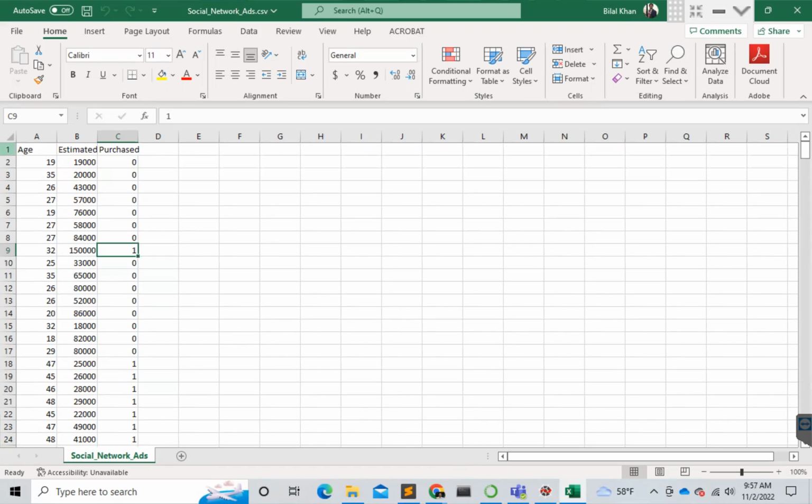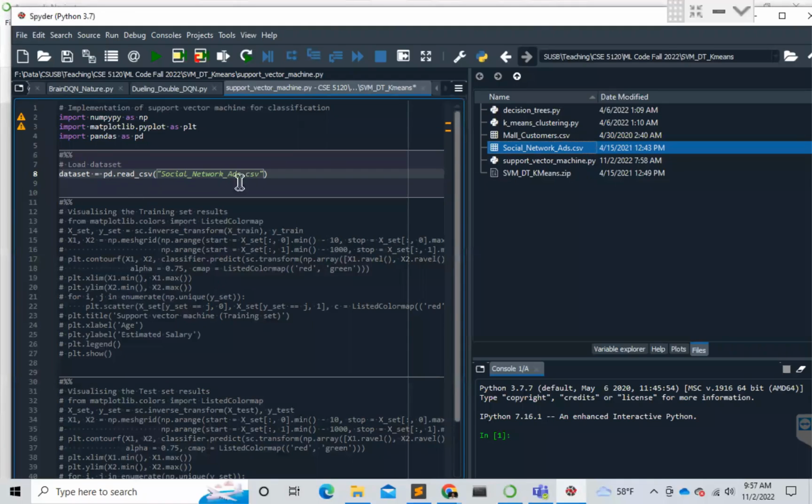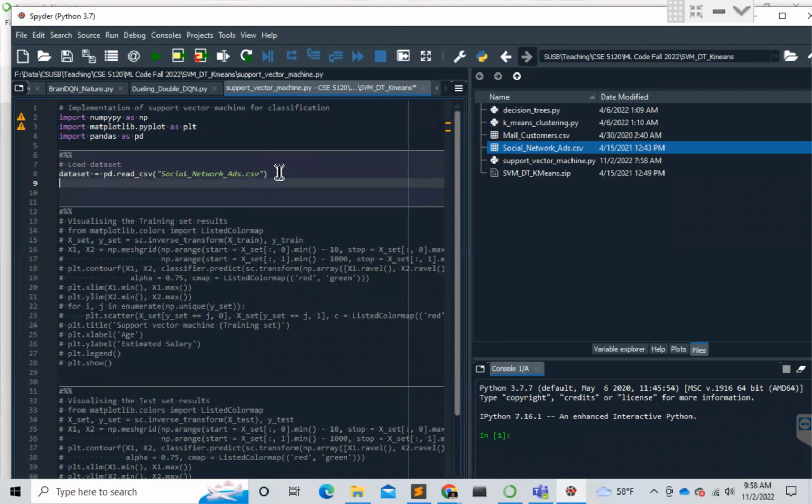So our input parameters are going to be this, and our output is going to be purchased. Sounds good? And we have 400 data points. All right, using this, we already have the data set loaded. So what we have to do is basically split the input variables from the output variable, right?